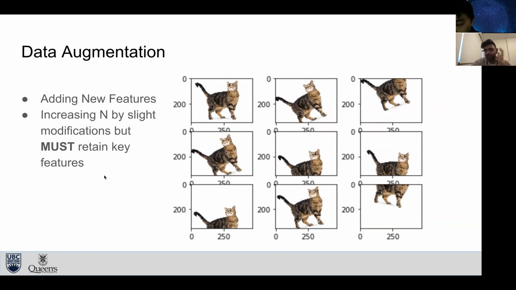Importantly, you still have to retain the key features. So here, as you can see, most of these images work, and you'd expect the model to be able to guess cat, except for the last one here, it's kind of ambiguous, and maybe not everyone would look at this image and be able to correctly identify the image as a cat. So that's something you want to keep in mind. You don't want your augmentations to go too far.